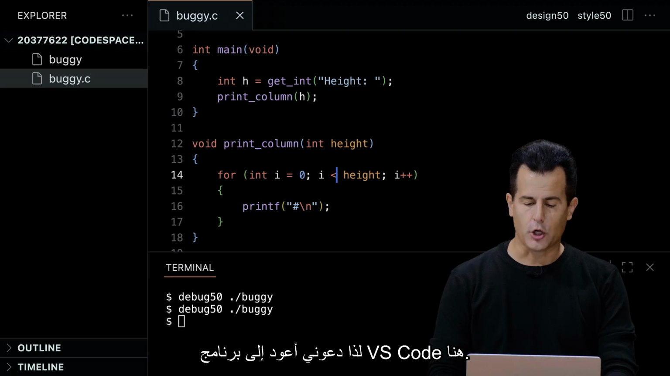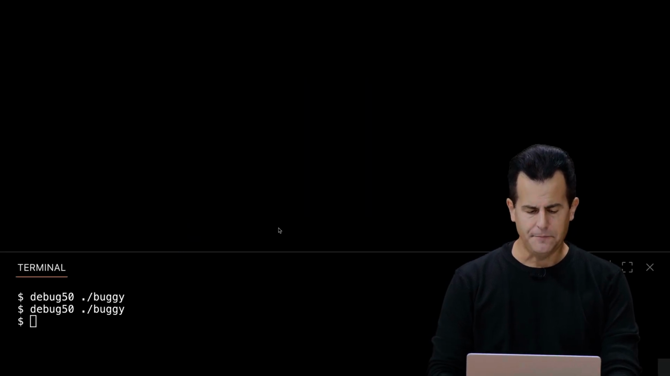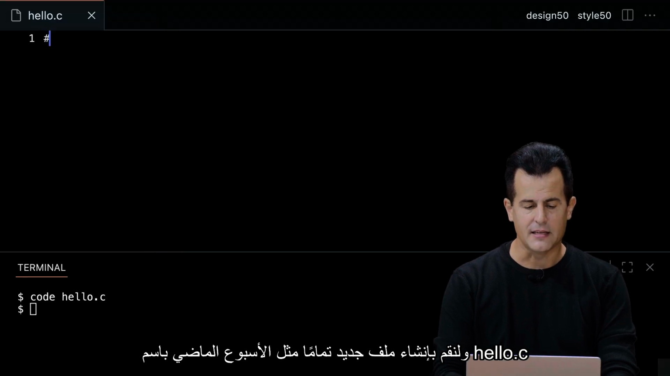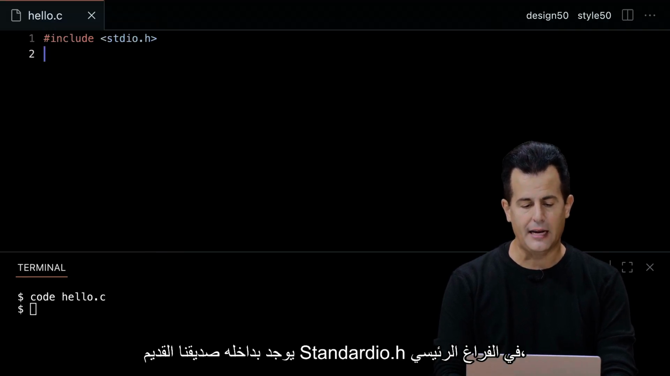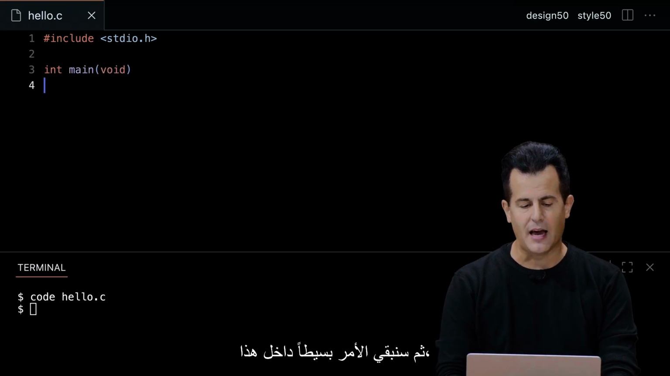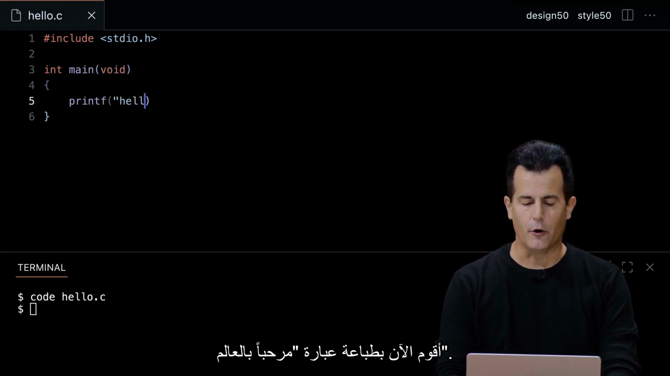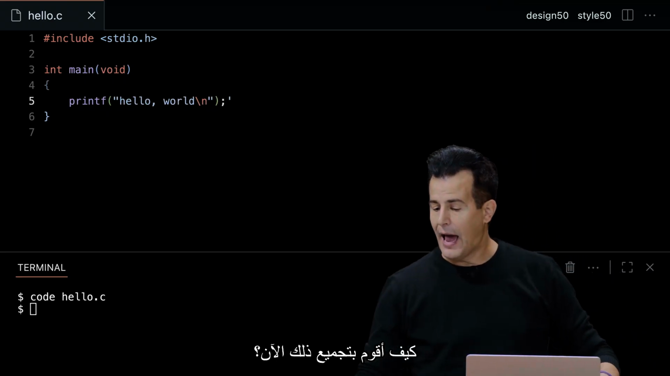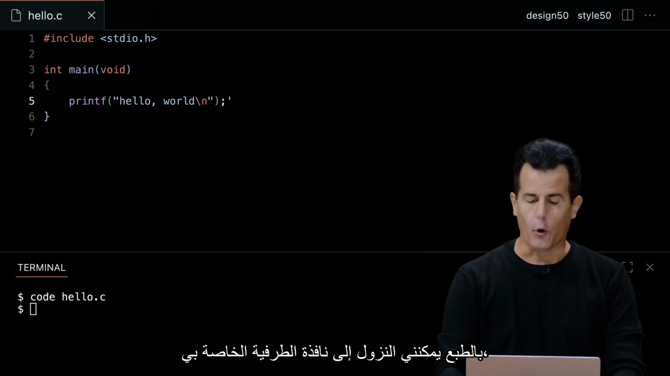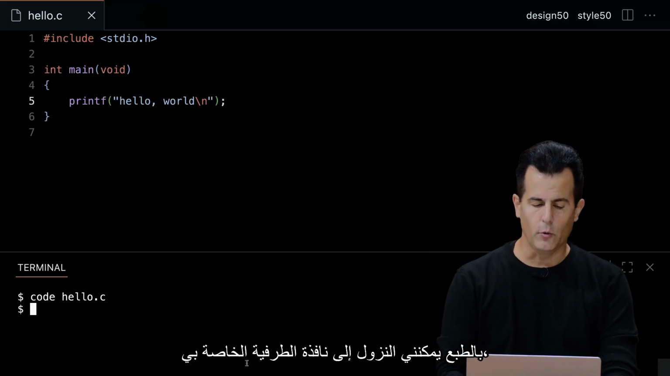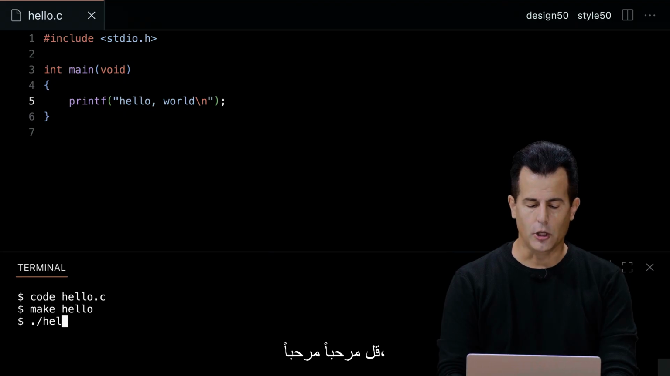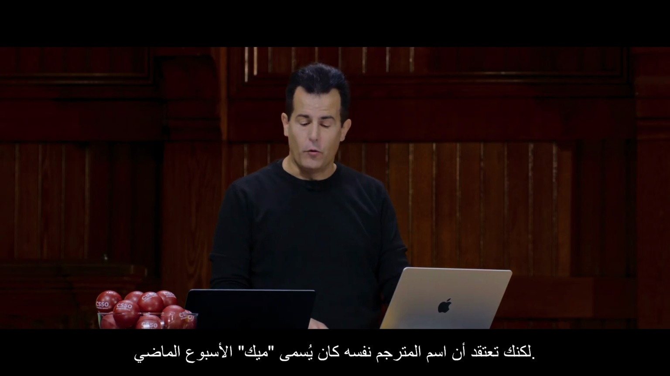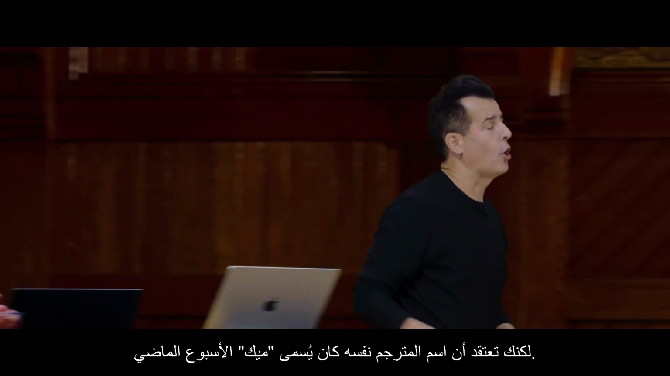So let me go back to VS Code here, close out buggy.c, and let's create a new file just like last week called hello.c, inside of which is our old friend, stdio.h, int main(void), and then inside of this, we'll keep it simple, just printing out hello, world, which again is my source code in C. How do I now actually compile that? Well, of course, I can go down to my terminal window, make hello, ./hello, and we're off and running. So it was a bit of a white lie for me to let you think, though, that last week the compiler itself is called make.